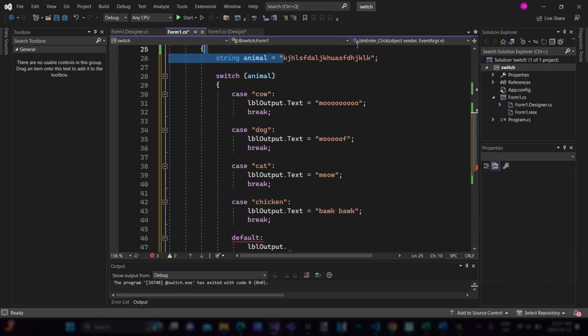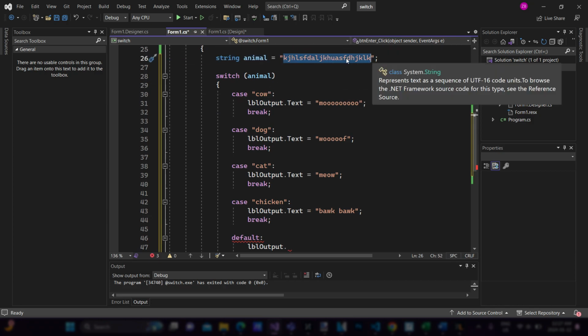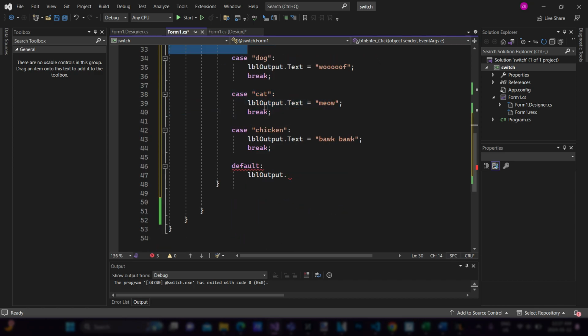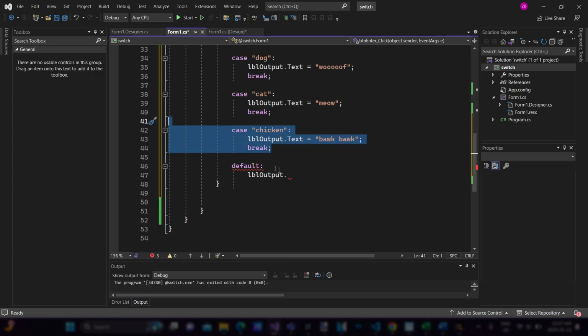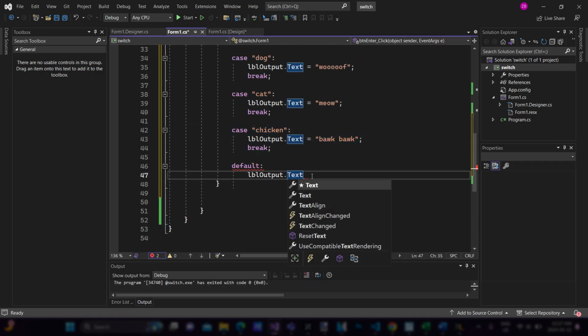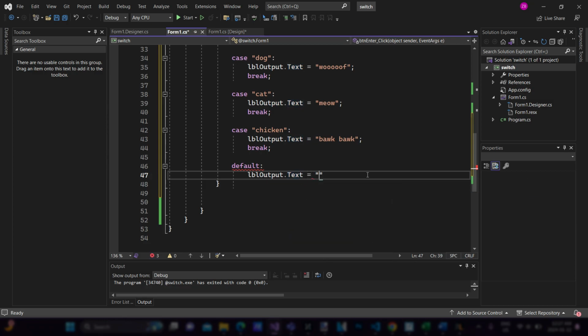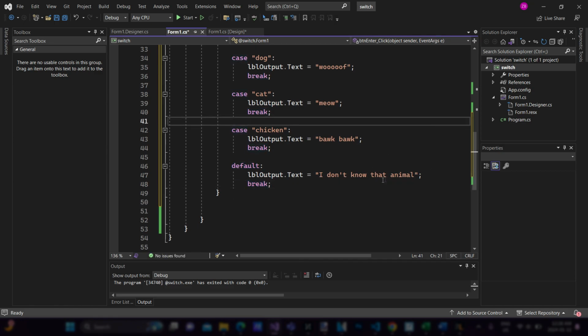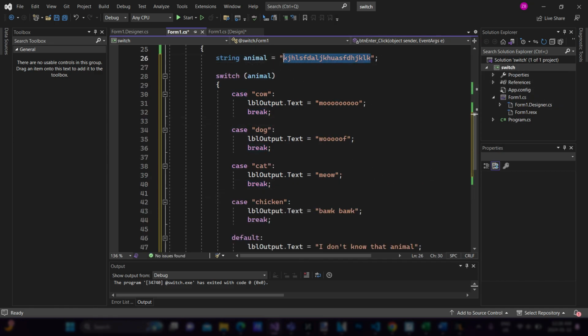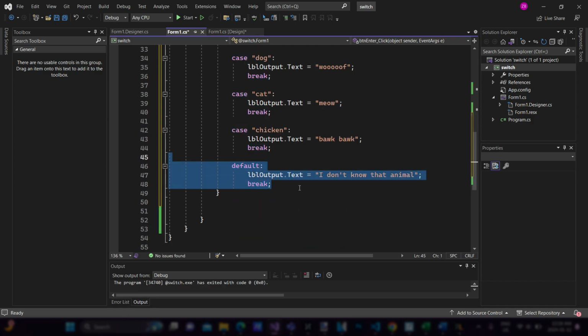So this animal, which is set to this junk, it's not a cow, so this doesn't activate. It's not a dog, it's not a cat, it's not a chicken. So we have a default case. And inside your default case, you can put whatever you want to happen for anything you didn't prepare for. So I don't know that animal. So if animal is set to this, then the default activates.